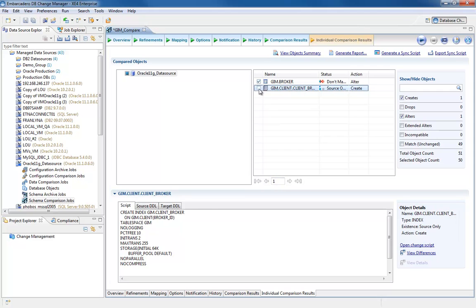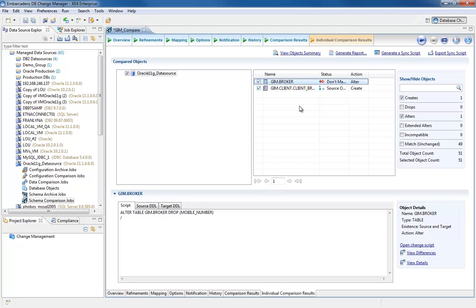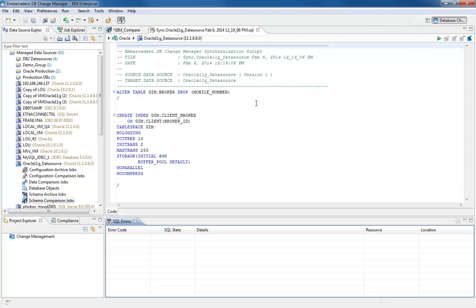So at this point, we can limit the objects that are recreated in our synchronization script or select all. At this point, we can generate the synchronization script, export the sync script, generate a report, or view object summaries. So let's look at the generation of the synchronization script. So here is our script needed to synchronize the live data source back in line with the archive. At this point, we can execute it from Change Manager, or we can copy it and run it in another execution window.